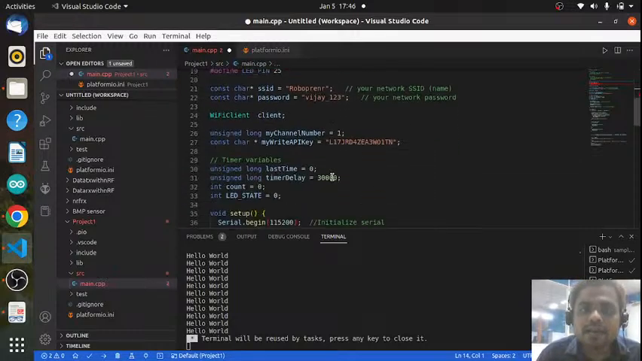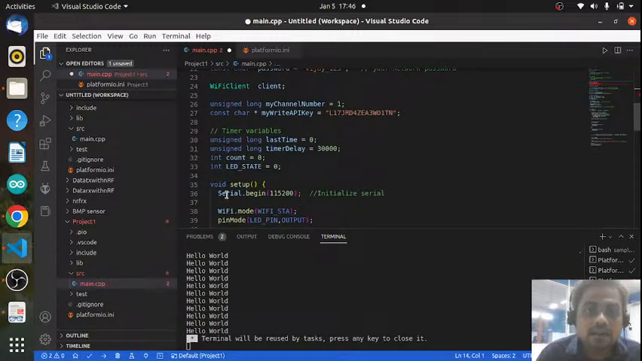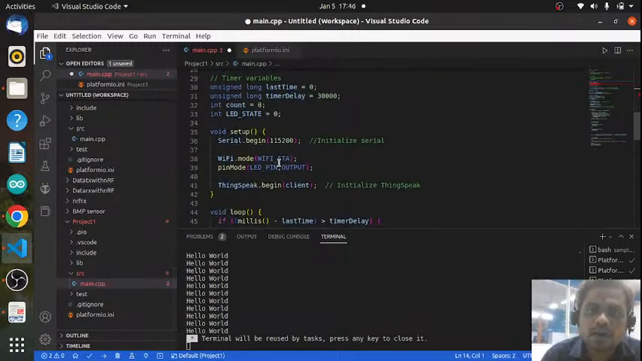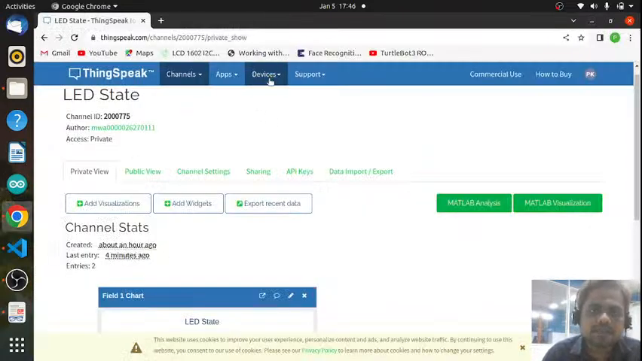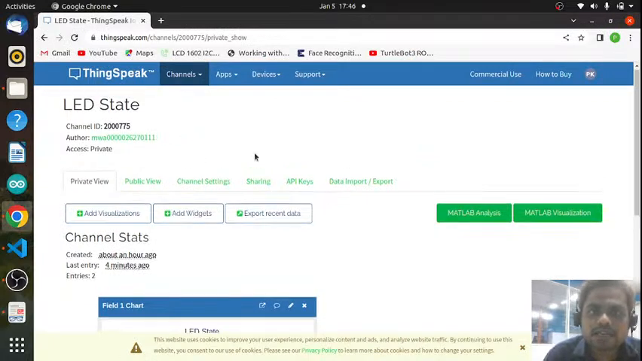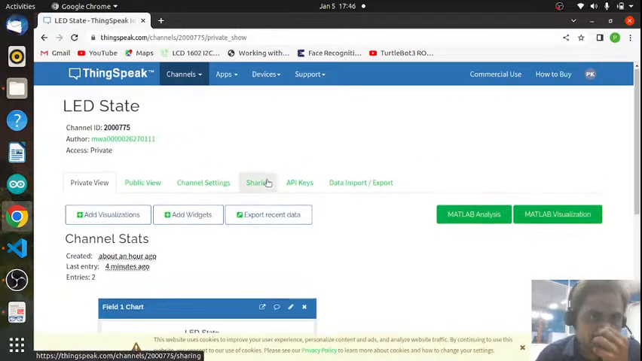Then the ID and password, and then let's go to ThingSpeak first and see how we create a channel and how we get this write API key. Let's go there. So I'm opening the browser. Yes, so this is ThingSpeak. You actually have to create an account. It's a free account, you can do that. Now let me go to the channel settings.